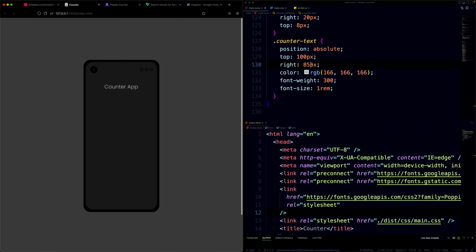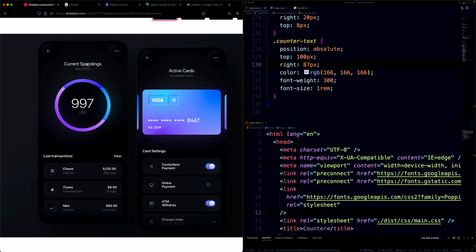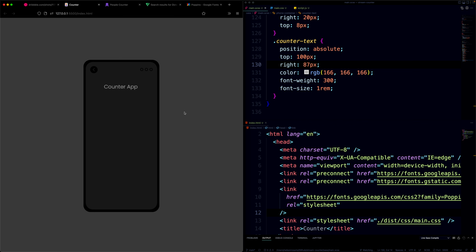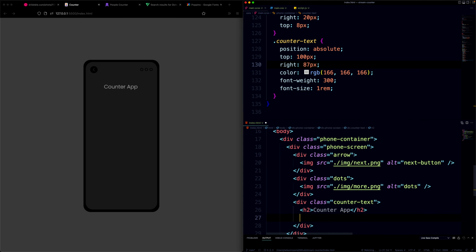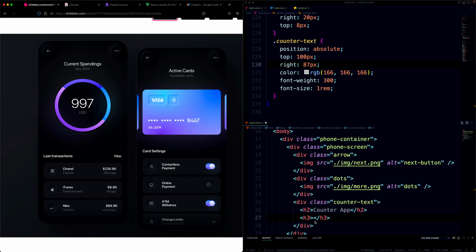I think it looks okay. Maybe like 86 or 87. Okay, I'm gonna leave that like that. So now I need to put the date underneath. So I'm just gonna put the date I created this. So I'm gonna do an H3 and I'm gonna say, what are we in? We're in June, right? So June 2022. I'm gonna do June 2022.